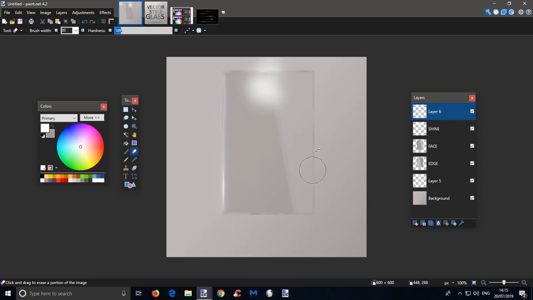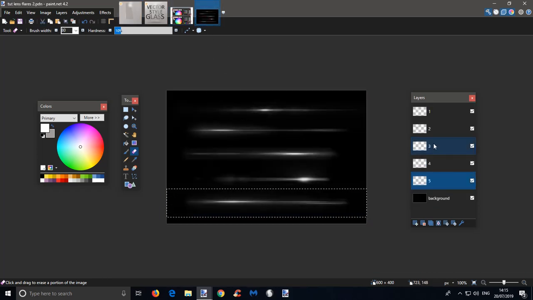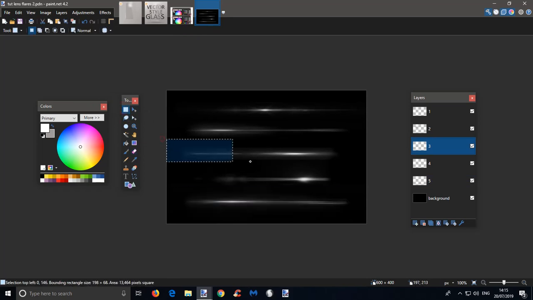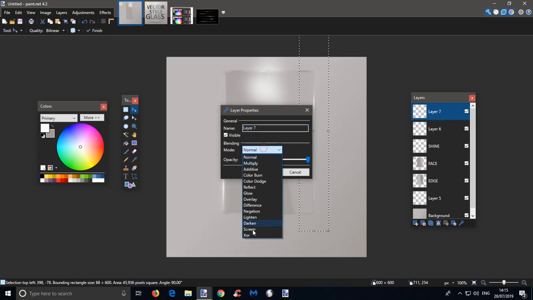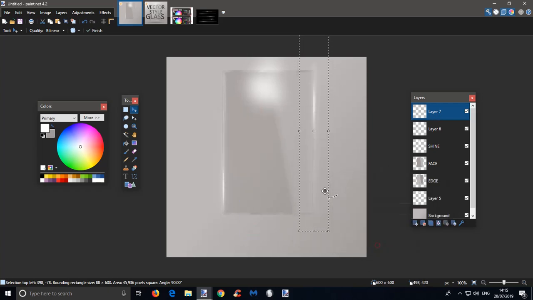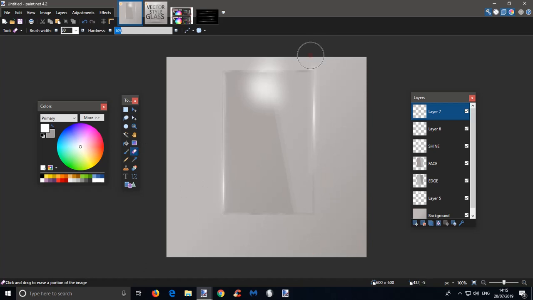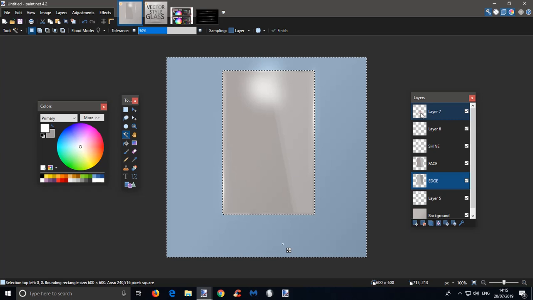So we'll put one here now, number 3 I think. Edit, copy, a new layer, rotate, screen, and we're just going to build up the sides. Again, eraser. Some of these you'll have to edge, outside magic wand, delete, and you get a nice clean edge.